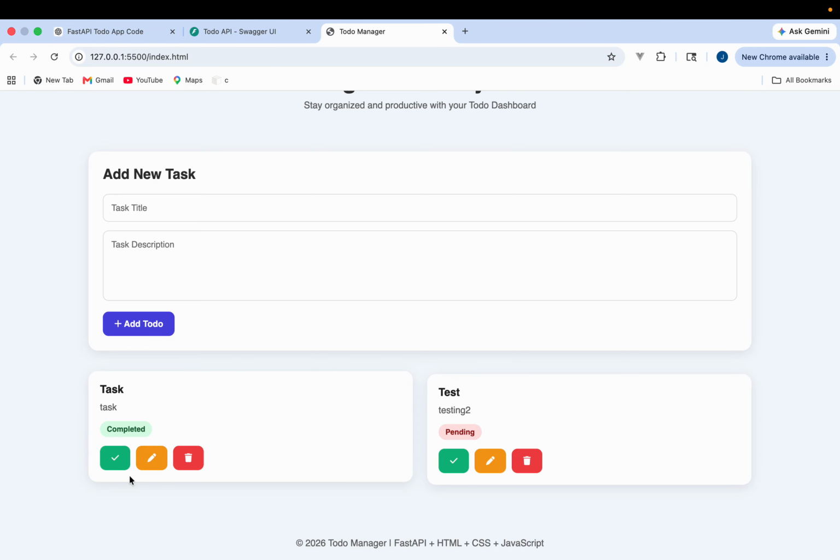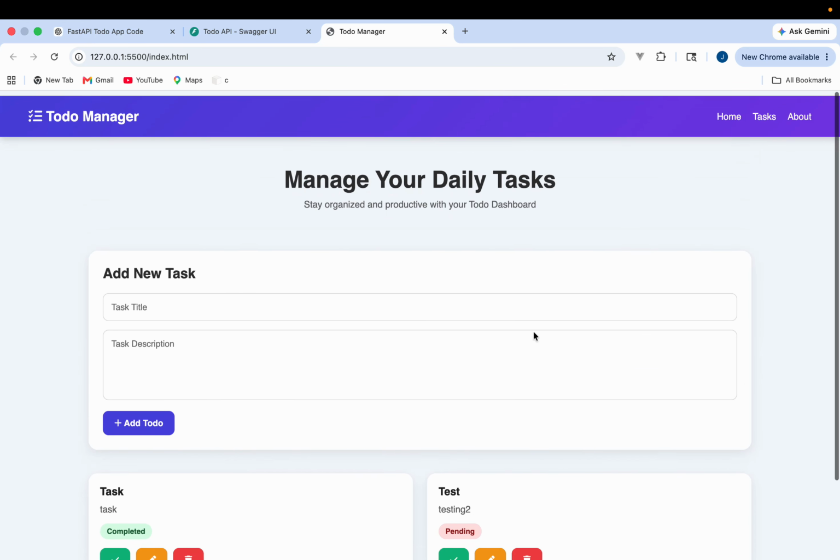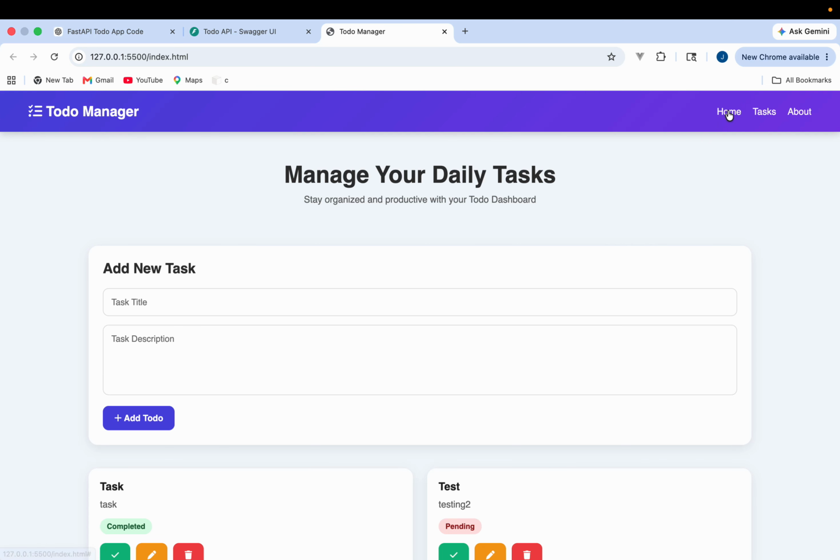When I click this button, it completes the task. If I click this, it will delete this task, and this is the button to edit the task. This is how we can easily implement a Todo app project in FastAPI.